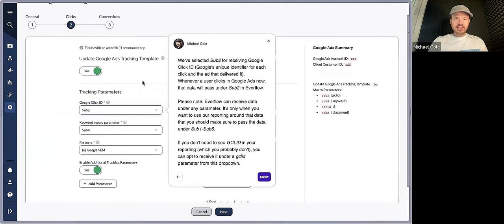There are a couple of things here. First off, you have your Google Ads tracking template. What this does is this integration is going to update inside of Google Ads both your account settings tracking template and your campaign settings tracking templates with all the parameters that we need to receive in Everflow to start tracking your clicks. So first off, you have Google Click ID.